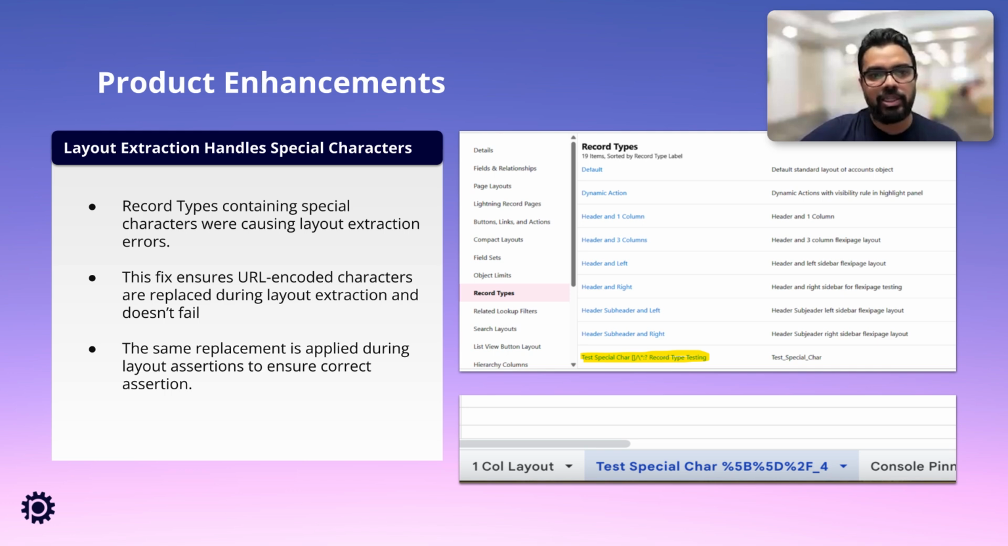And when you're asserting, the same logic will be applied to the assert layout logic, and then the tab name will exactly match the URL encoded character name. There is an example on the right side. For testing purposes, we created this record type with a special character. And in the sheet, you see these special characters are replaced by these URL encoded characters. So now it will not fail. It will continue to work. You'll be able to assert the layout for special character record types as well, as a part of this release.